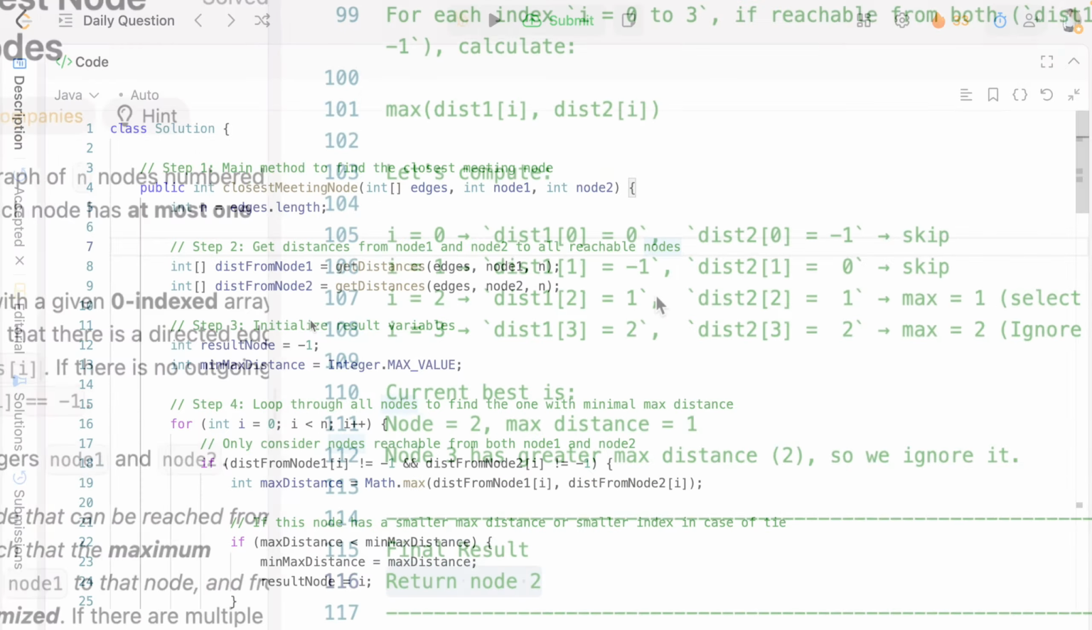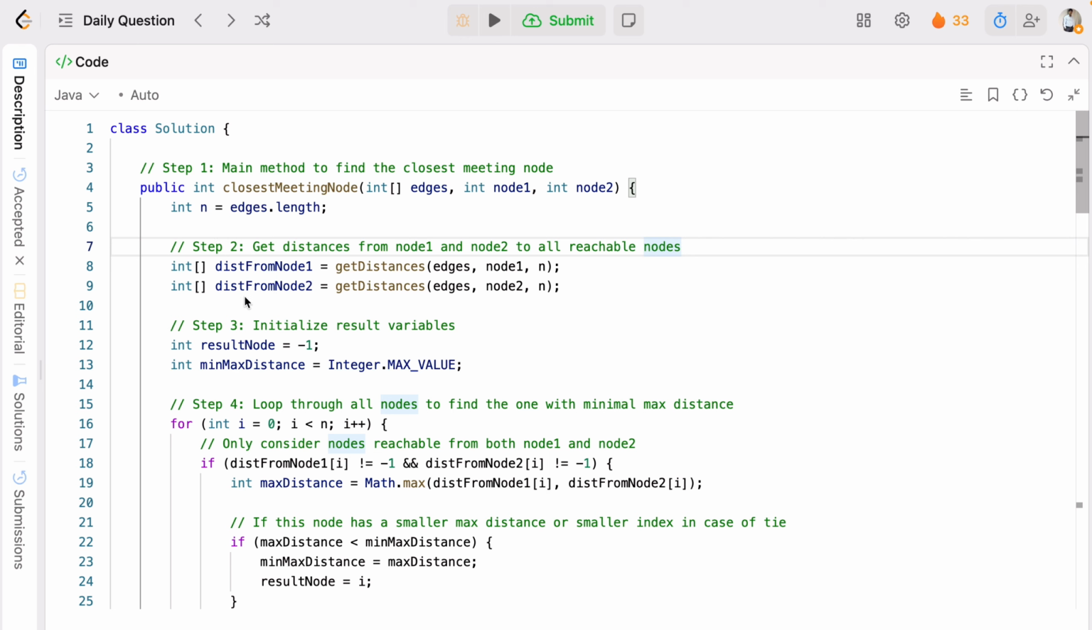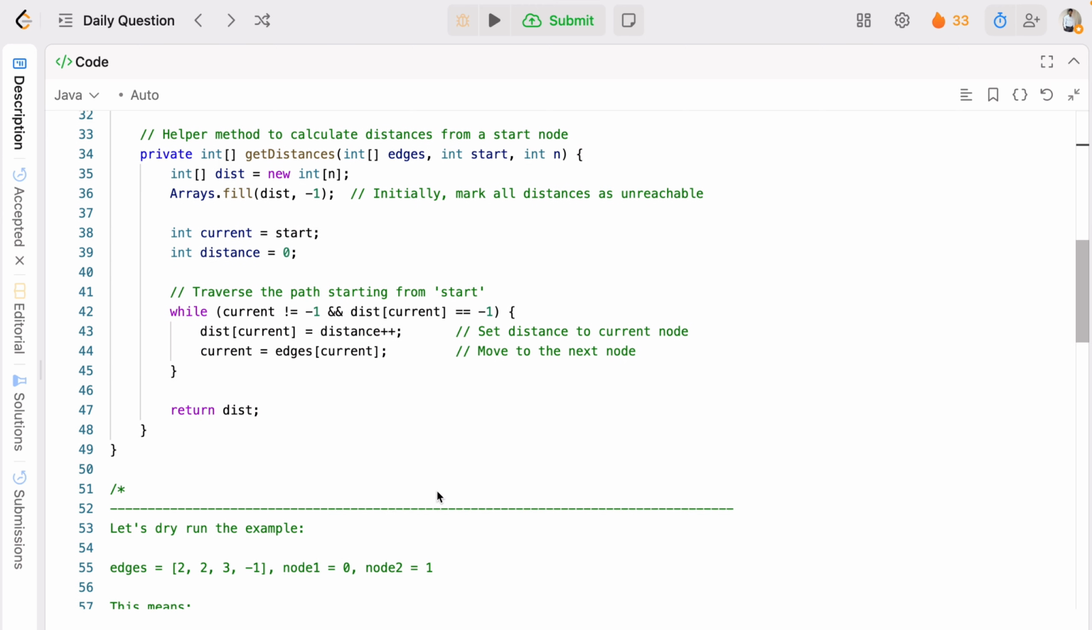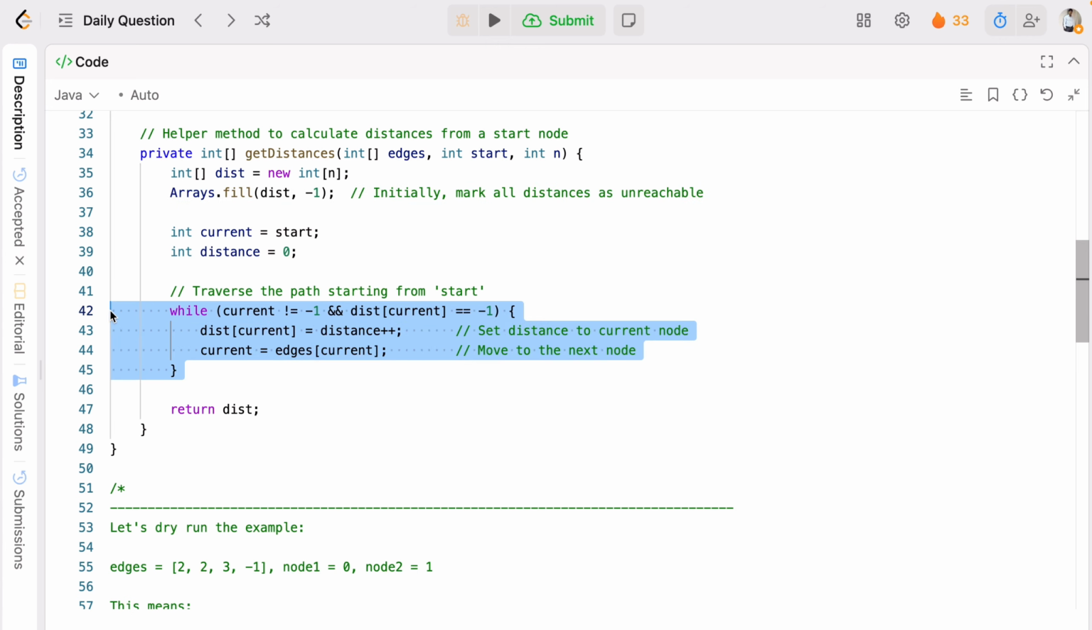Okay, so let's summarize this one. First of all, we'll initialize the distance arrays. We'll create two distance arrays, distance 1 and distance 2, and we'll store the distance from node 1 and node 2 to all other nodes. We'll fill them with -1, which means unreachable initially. If it is -1, it represents an unreachable node. Then we'll traverse from each node.